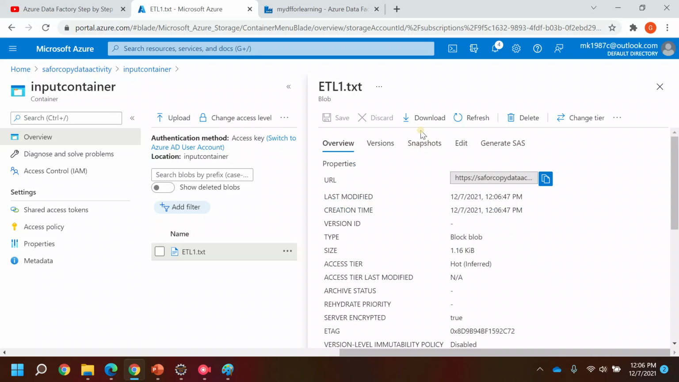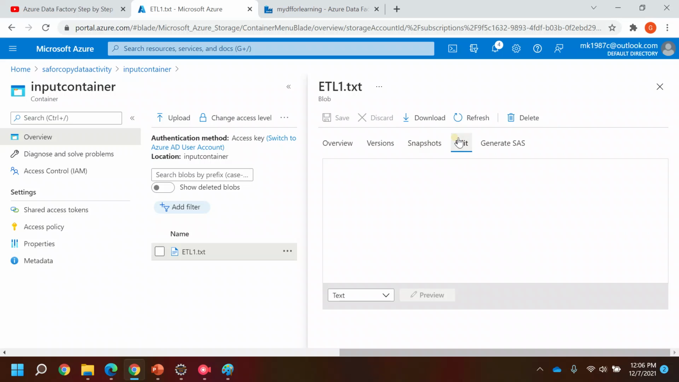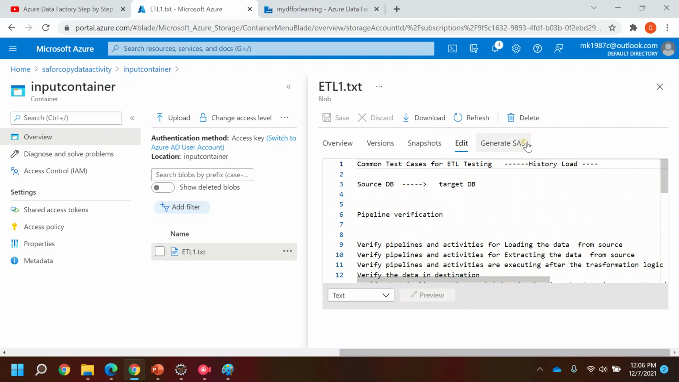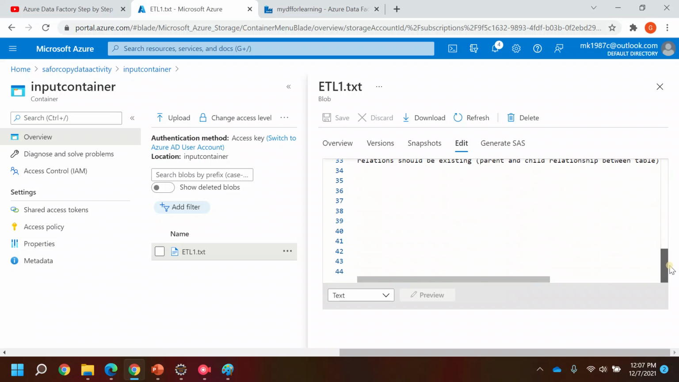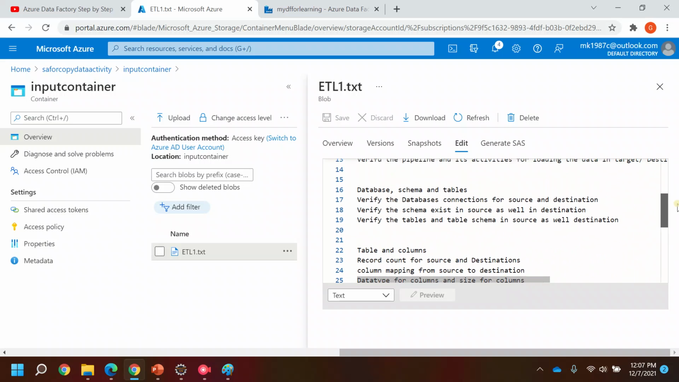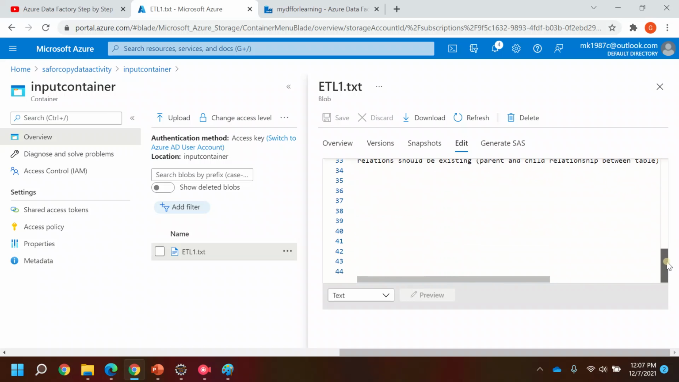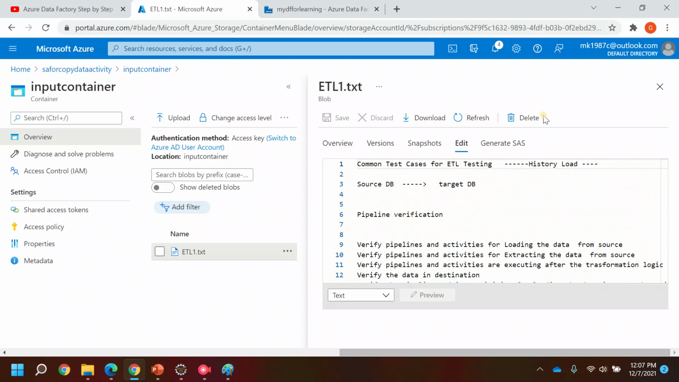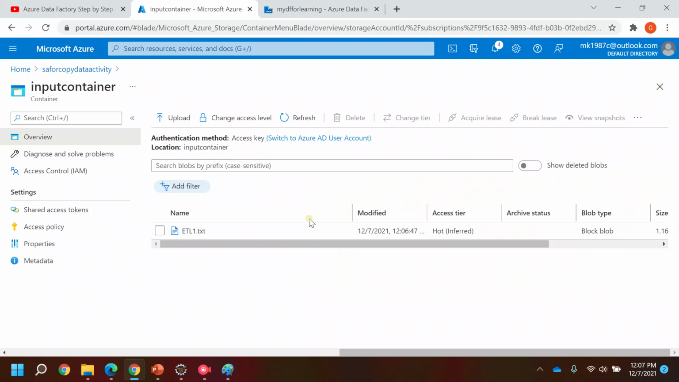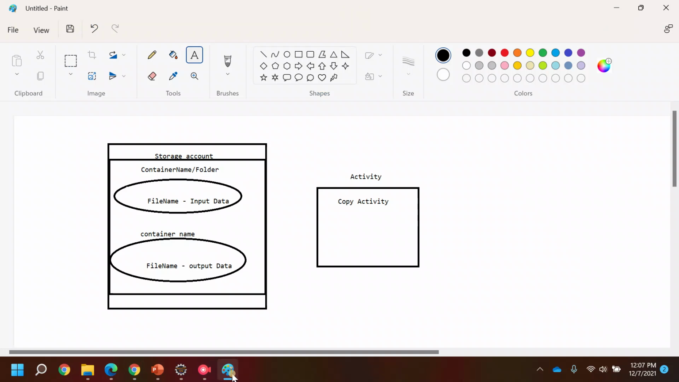So I click on this. It will give an option how to add it. It's a simple text file, which has few test cases or something related to this. A simple data basically. Let's close it. Okay, so the file is uploaded.